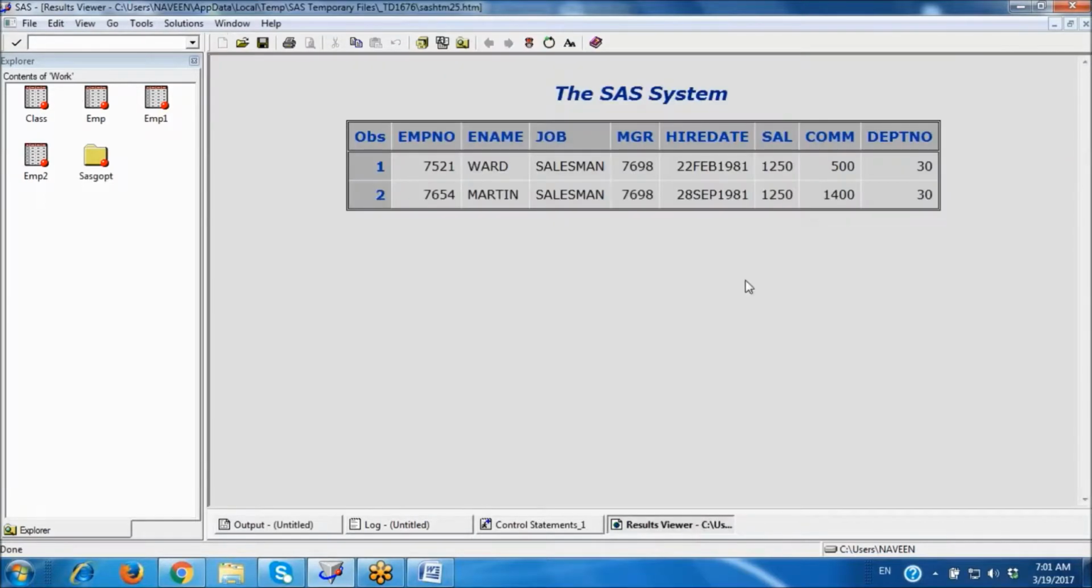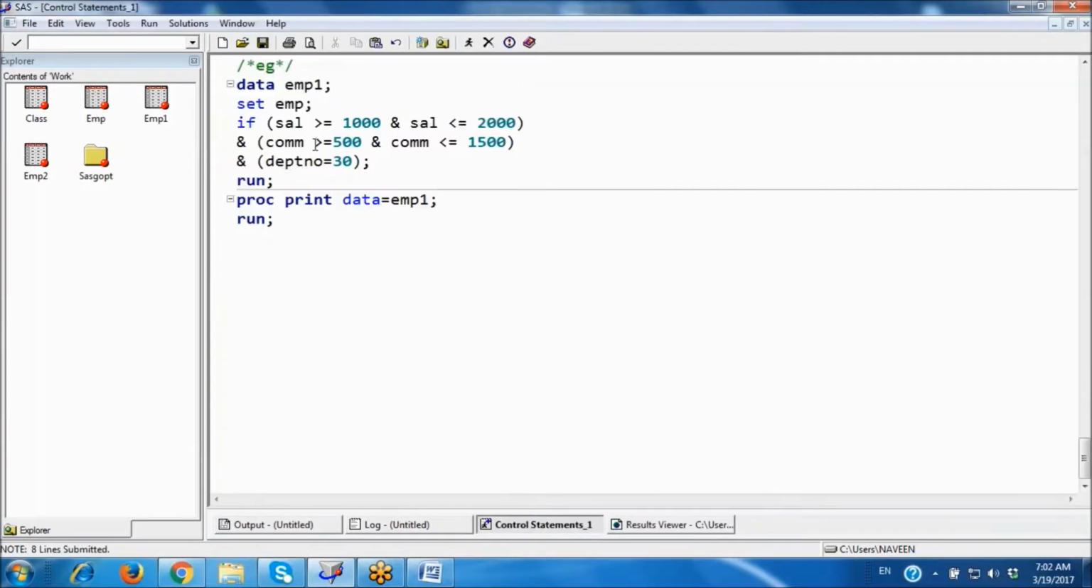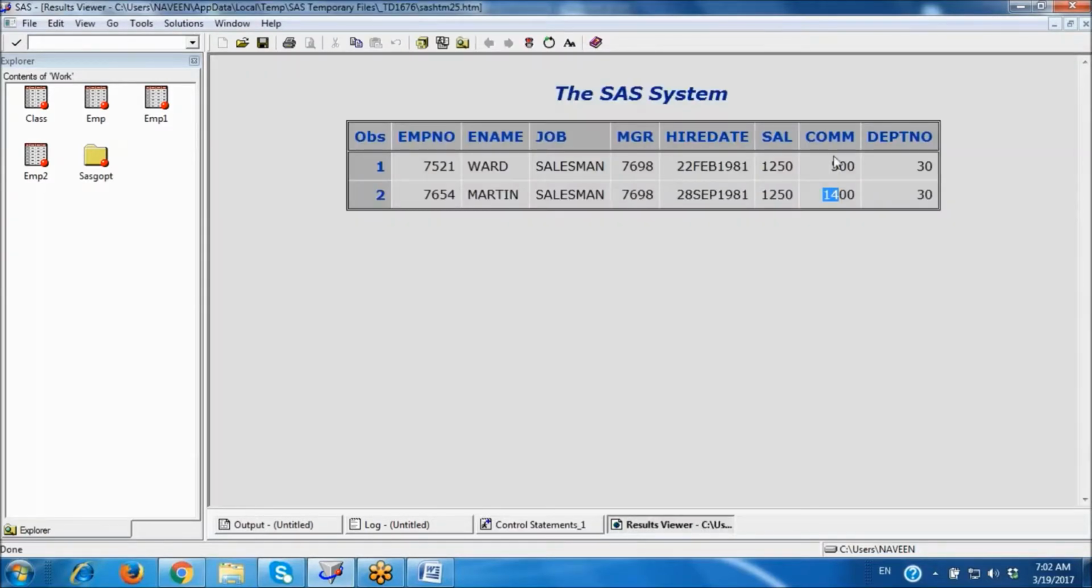See here now. So here all three conditions are satisfied. Salary between 1,000 to 2,000. Okay. Commission between 500 to 1,500. See here, I have given greater than or equals, so that's why it is showing 500 also. And department number 30. So three conditions are satisfied, showing these observations.